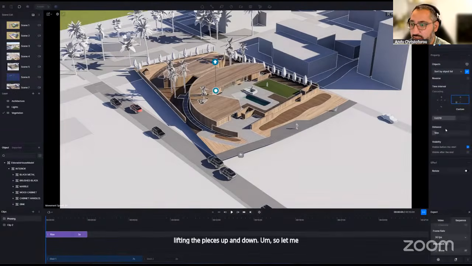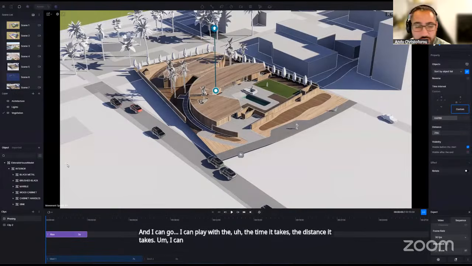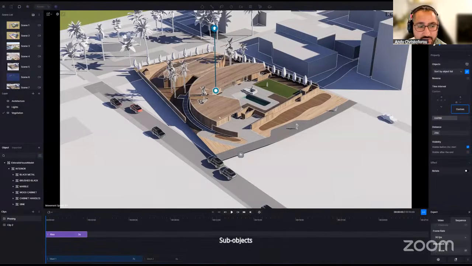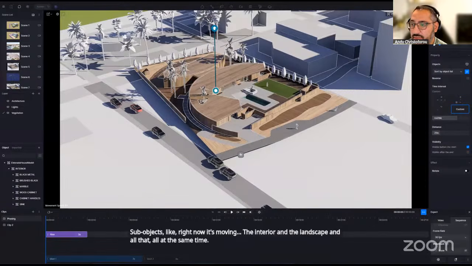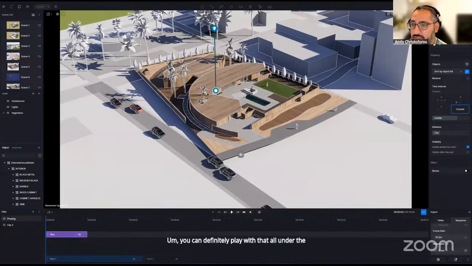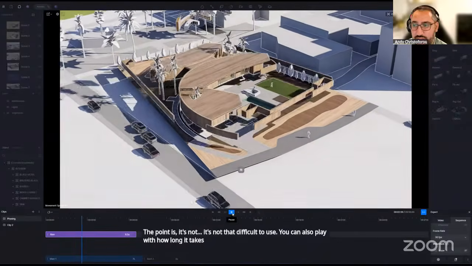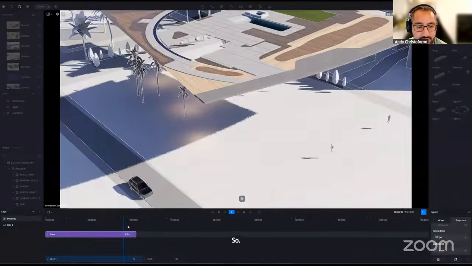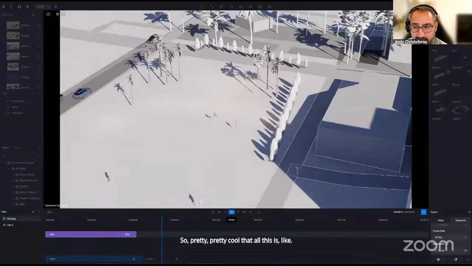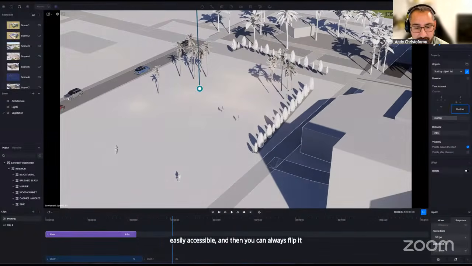So let me go back in there and I can play with the time it takes, the distance it takes. I can also go with sub objects. Right now it's moving the interior and the landscape and all that all at the same time. You can definitely play with that all under the templates. But the point is it's not that difficult to use. You can also play with how long it takes, and then which objects go first. So pretty cool that all this is easily accessible, and then you can always flip it. So I can copy this and paste this, and then go reverse as well.